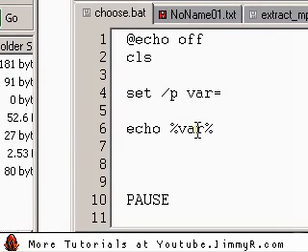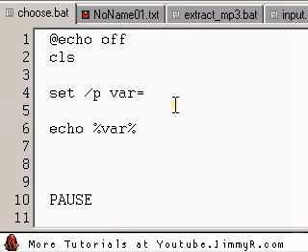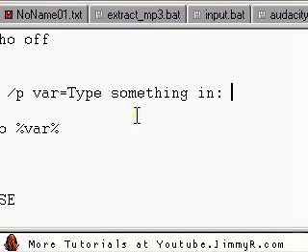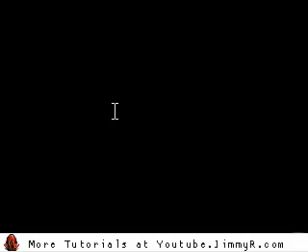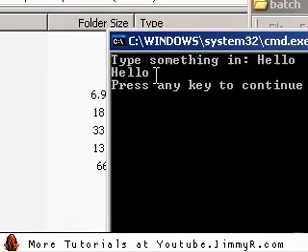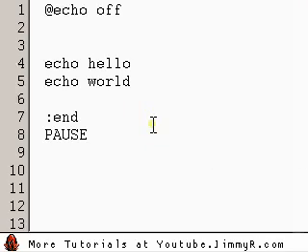Optionally, you can say type something in. So I just type that, I save it, I'm going to run it again, and this is what it shows. Type something in, hello, and then it echoes hello at the bottom. So it's pretty simple. Before I continue, I need to talk about the goto command. It's very simple, so don't worry.